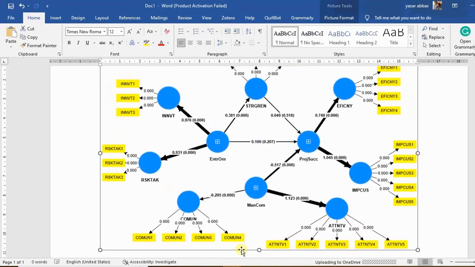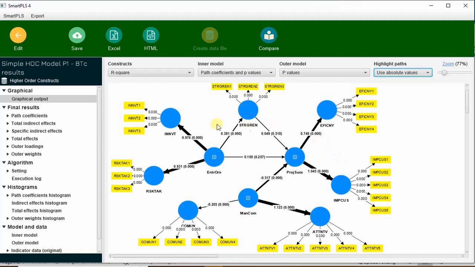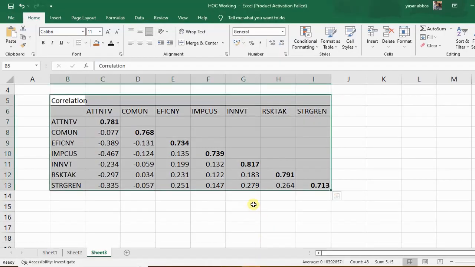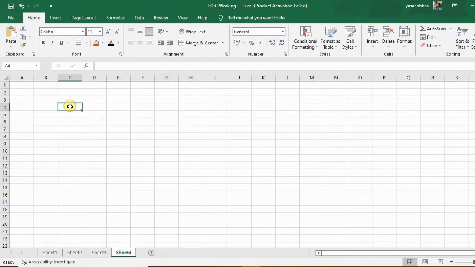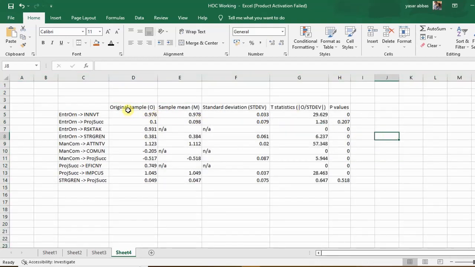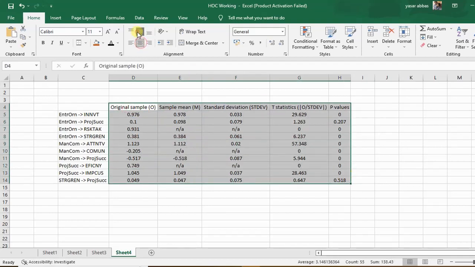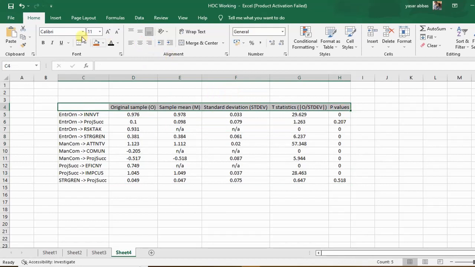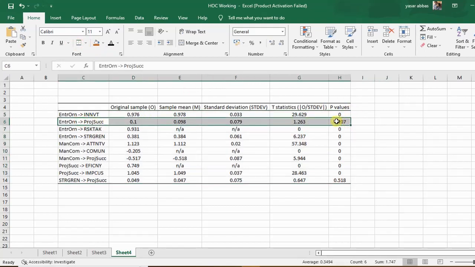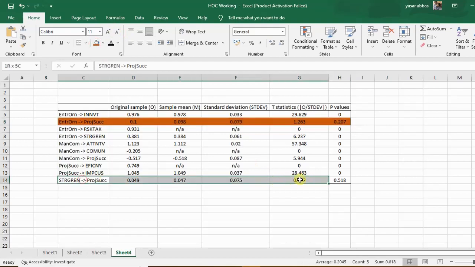Okay, now we move towards our SmartPLS version, and we obtain the path coefficient tables here also. Just copy this path coefficient table to Excel, and let me go to Excel. First you need to copy the results in your Excel sheet, then you need to move into the worksheet, otherwise it will not be in a proper format. When you copy this result in Excel and then move towards Word, all the results will be in a proper formatting setting.